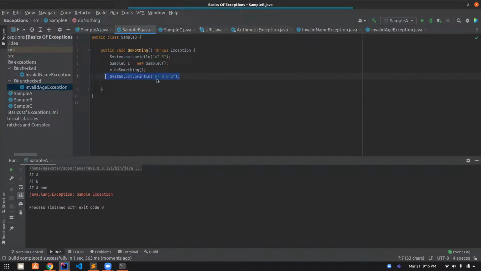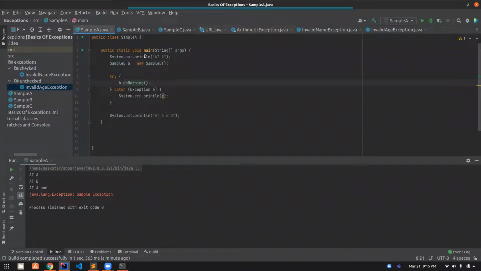You can see that at B end is not executed. So it returns from this one. Returns to whom? To the caller of this. Who's the caller? Caller is sample A. Caller here basically says, okay, I have a method to catch this error. So it catches this error and it prints the error. You can see this thing, sample exception, Java lang exception, sample exception, and then it prints this thing.